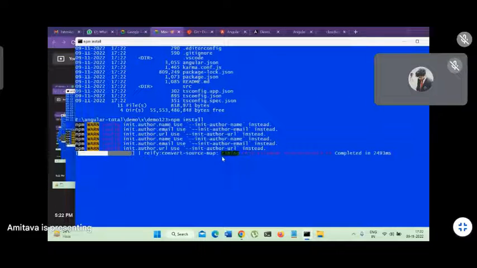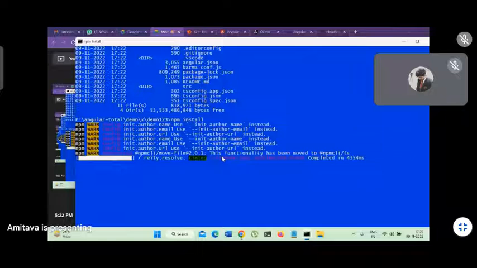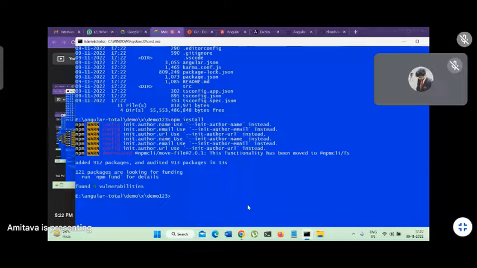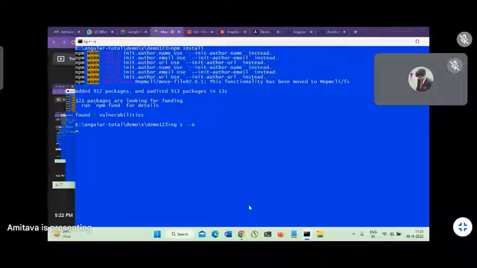See, it will download this. Okay. As soon as it downloads, then you can write npm start, npm serve or ng serve. Then it will run. So how do you run it? ng serve -o. Press enter. So it will build and host the home page. So you are ready.